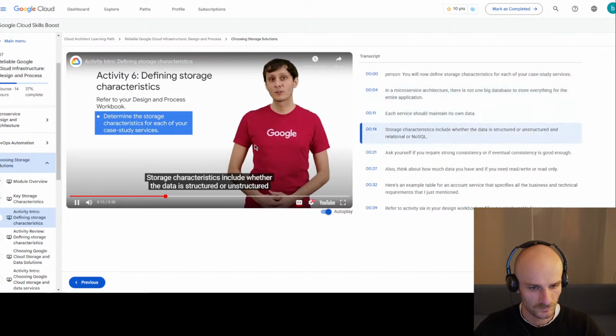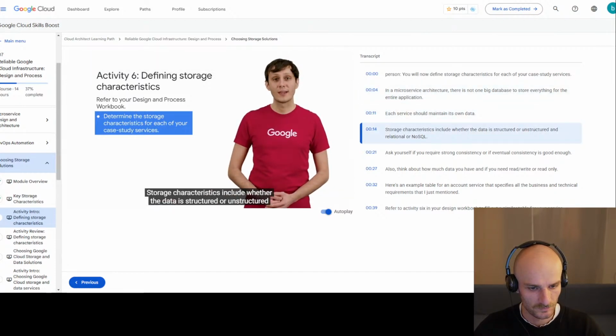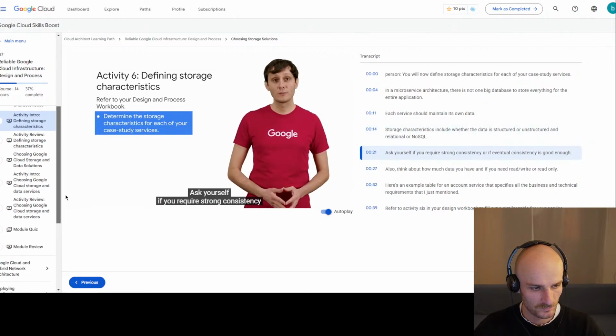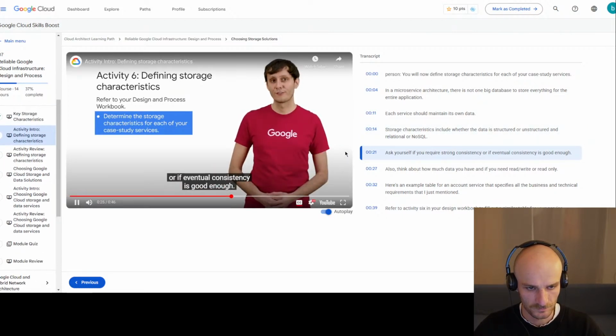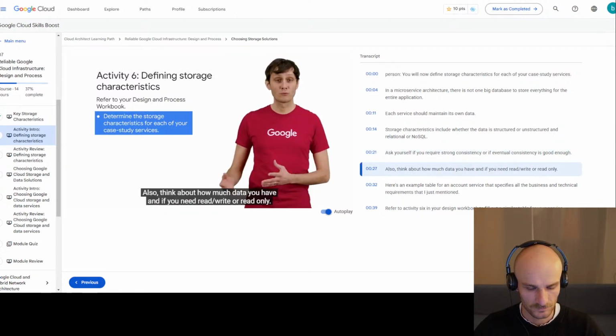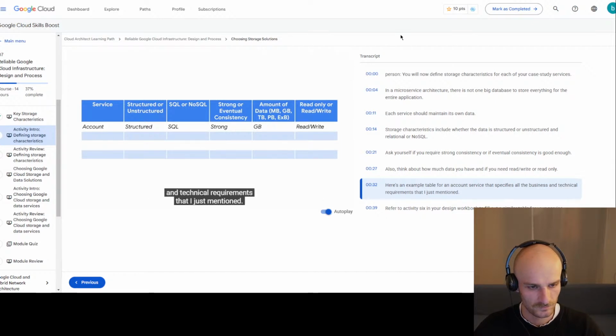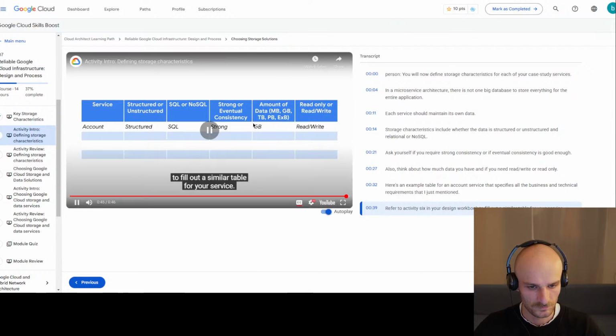Storage characteristics include whether the data is structured or unstructured, and relational or NoSQL. Ask yourself if you require strong consistency, or if eventual consistency is good enough. Also, think about how much data you have, and if you need read-write or read-only. Here's an example table for an account service that specifies all the business and technical requirements that I just mentioned. Refer to Activity 6 in your design workbook to fill out a similar table for your service.